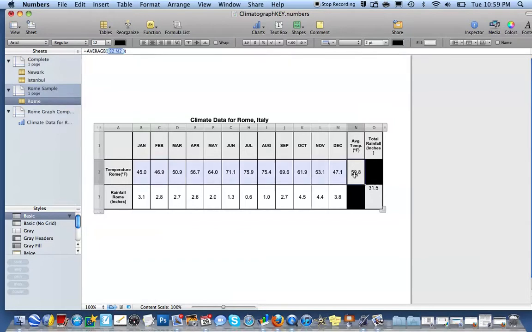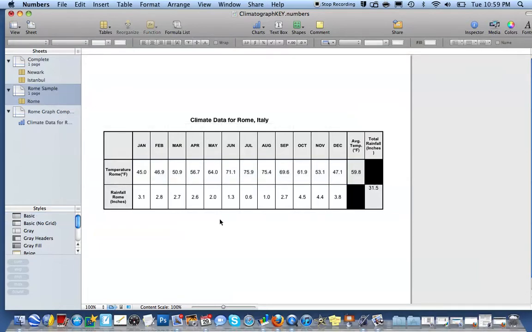Another example would be where I have the average temperature here. That is cell N2. Okay, that's just a little bit helpful as we move around today.